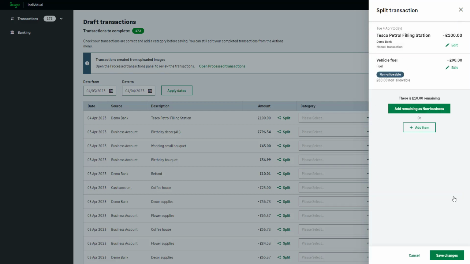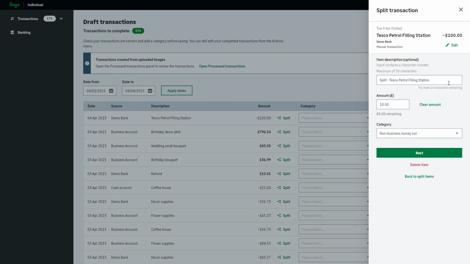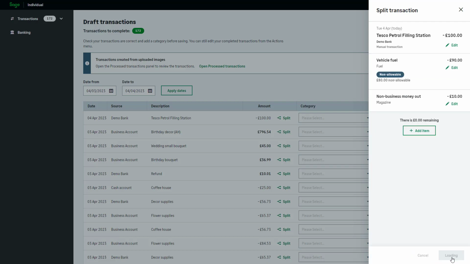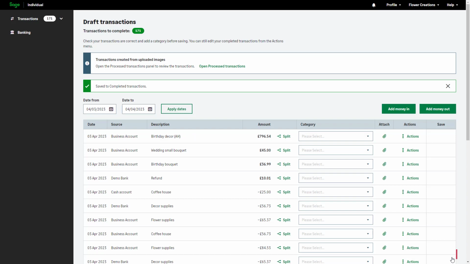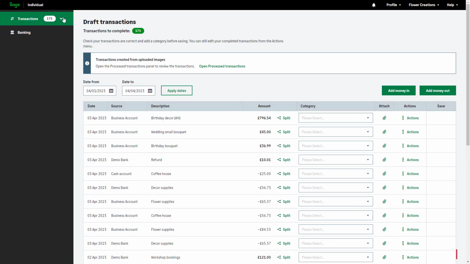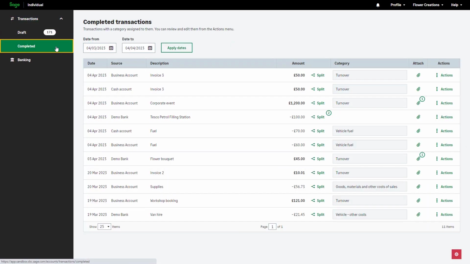From here, add the remaining amount as non-business or select Add Item, where you can split the remaining amount further or add a different category. In this example, I will add the remaining amount as non-business. If you would like to make any changes before saving, click Edit. Then click Next. To save the changes, click here. We've successfully split a transaction. The saved transaction will now appear in completed transactions.